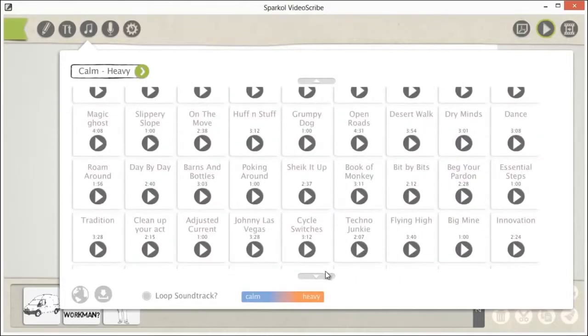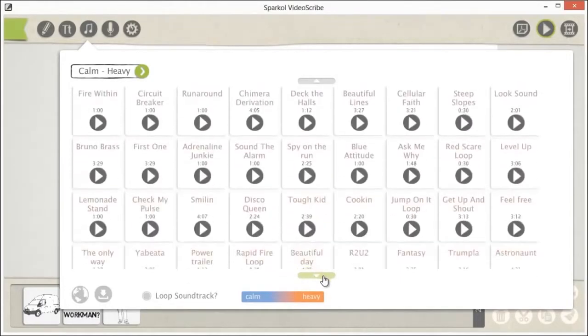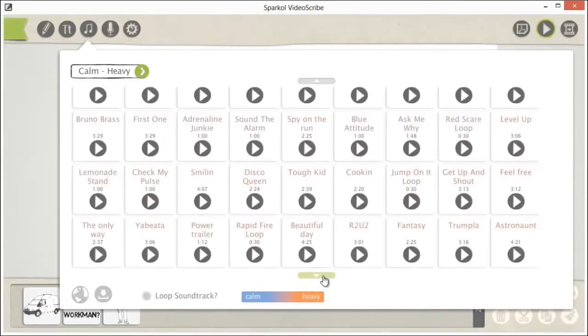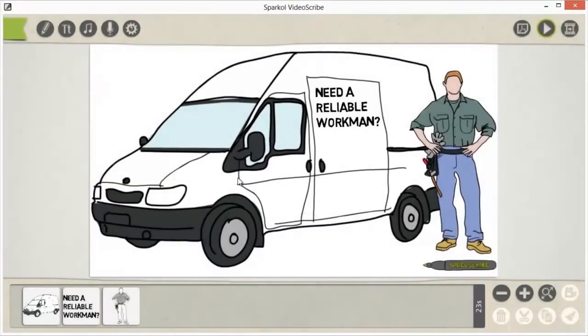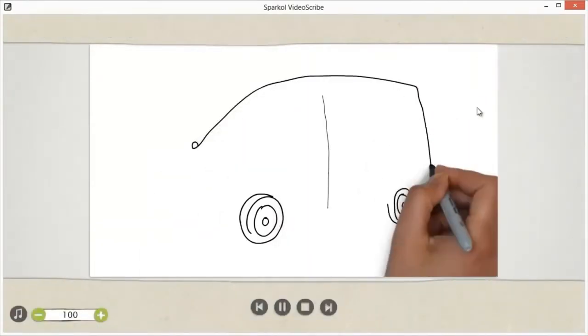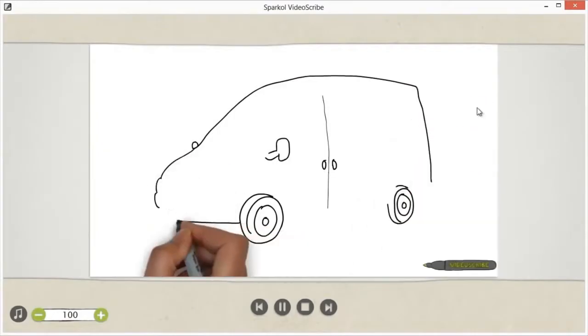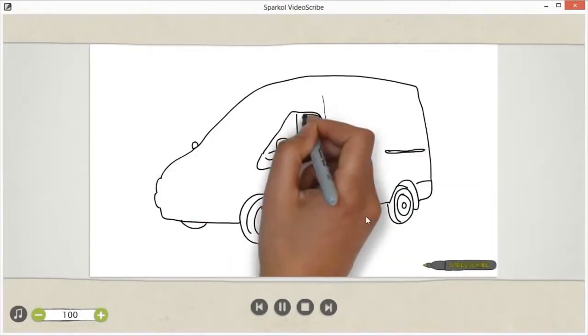There's several hundred tracks here. You can either use the scroll buttons or you can click and drag. Here we go. What's Tough Kid like? Let's listen to that. Yeah, that's pretty good. Let's go with that. So I click on the track, it downloads it, and that's now available. So when I click preview play, it uses the music. And I think you'll find as soon as you add music, the whole scribe comes to life.